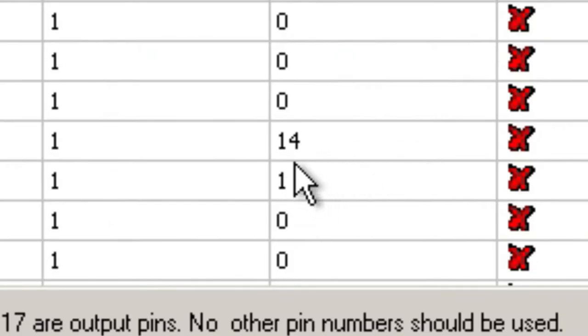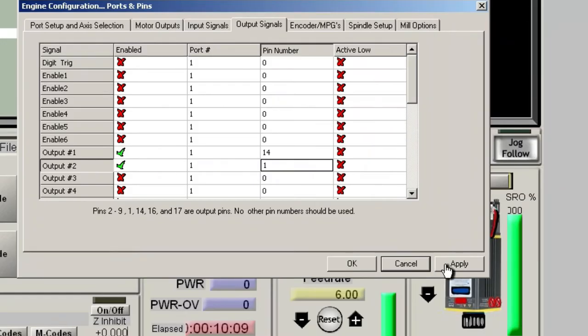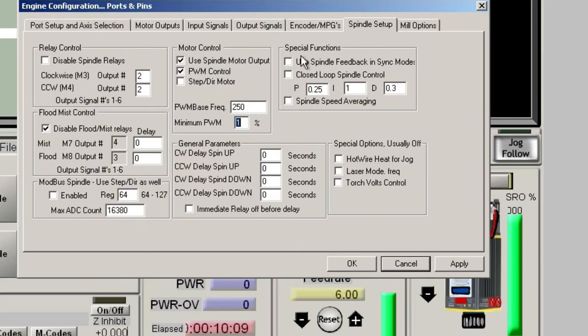Okay, so I got pin number 1 selected on the breakout board on the parallel port. It's pin number 1, which I'm using to control the laser. Okay, so we come to spindle setup and we have 250 pulses per second, and we're going to leave it like that. And we are going to okay and reset.